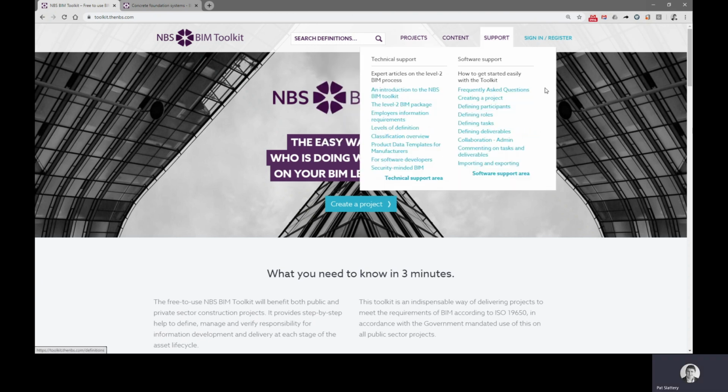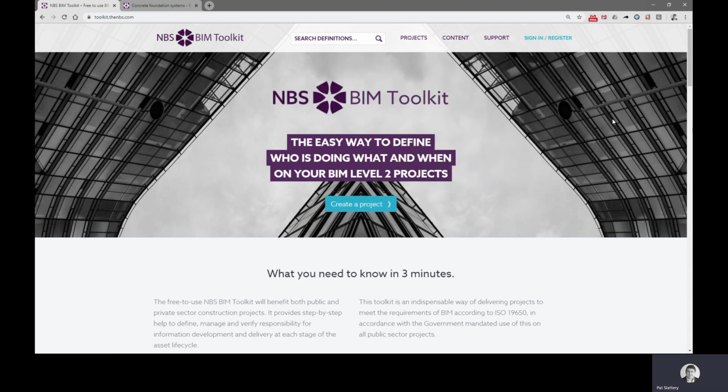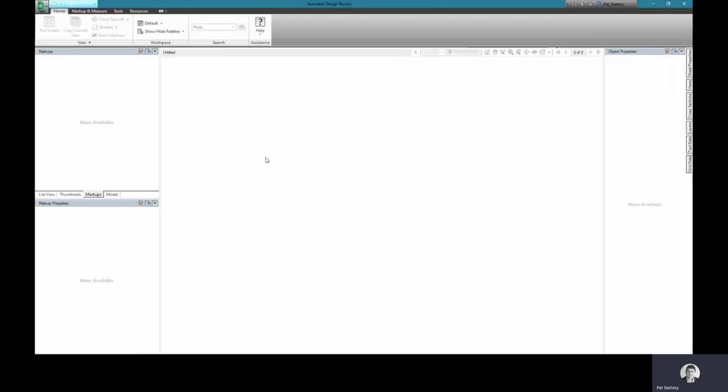We'll move on to the design review, Autodesk's Design Review application. This is a desktop application from Autodesk. The link to the download files was shared with you, so you should have downloaded and installed this on your laptop or your PC. And the files we're going to use are the files that I shared with you as well.